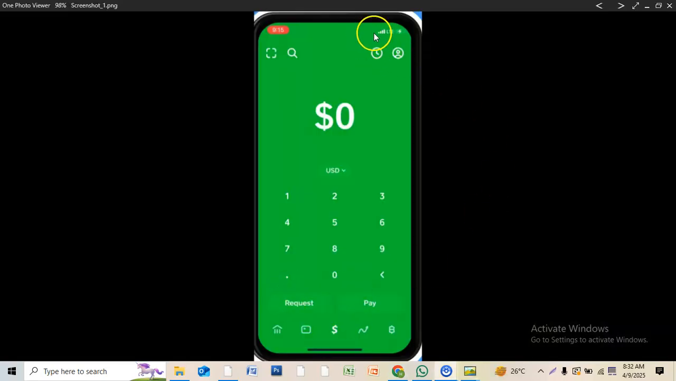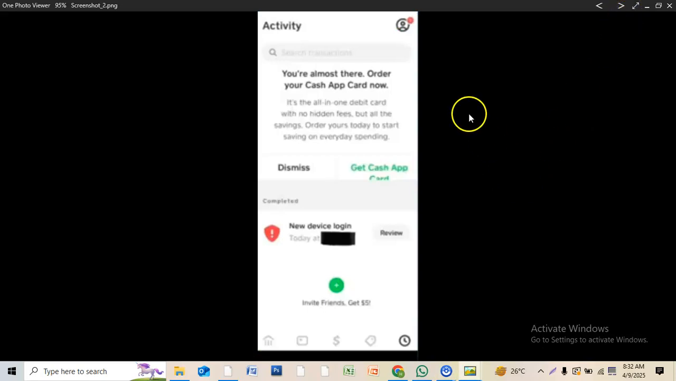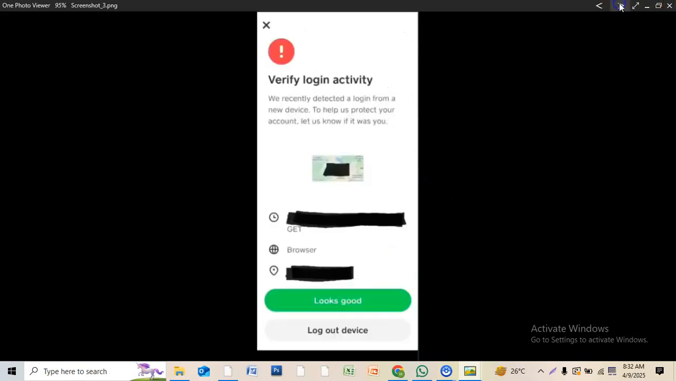For this, first open CashApp on your device and log into your account. Then you will see several options here. From here, select the update or activity option. From here, you will see a red signal. If a new device has logged into your account, just tap on review from here.